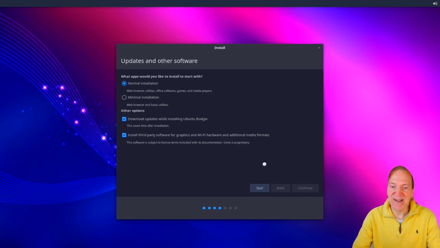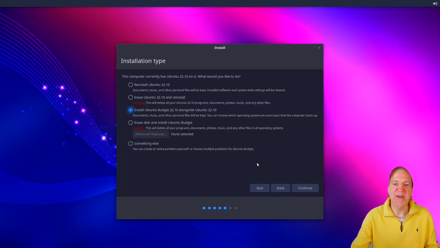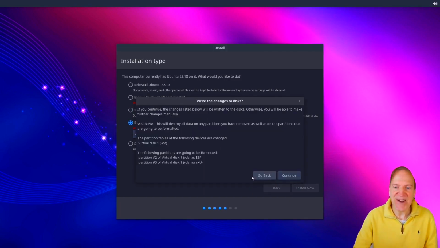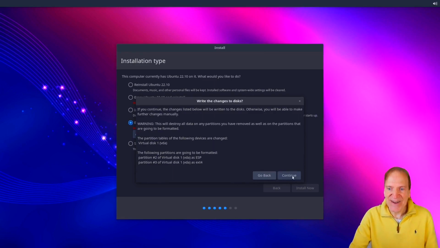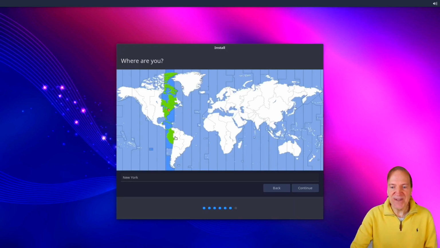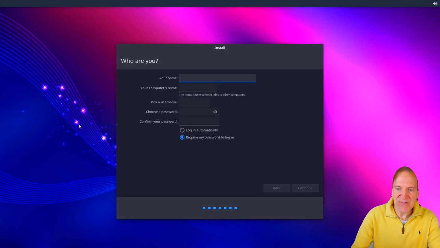I check that box as well because we do want to have our third-party software and codecs and drivers for Wi-Fi and all that. So I like to do that, and I'm going to go with erase disk so I can just erase everything on the disk and toss it all. Here it's just letting me know that I'm going to write changes and destroy all my info, which is good with me. And here's a time zone by default, and Eastern is good for me.